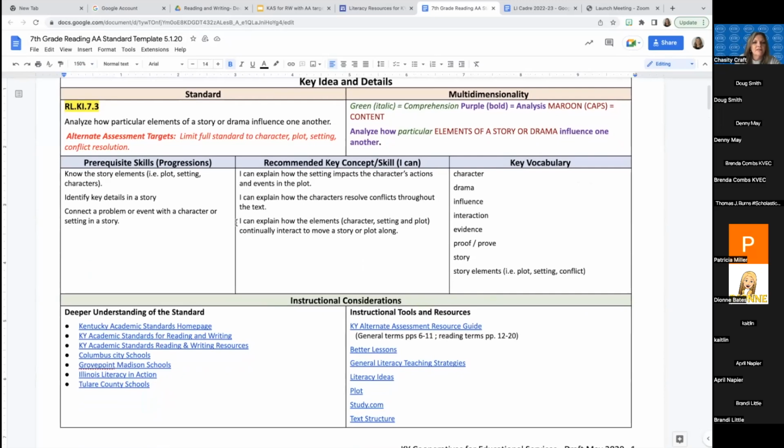Okay, so this one says analyze how particular events of a story or drama influence one another. And then this one says limit the full standard to the character, plot, setting, and conflict resolution. So for instructional purposes, they need to have access to all of it, but for testing purposes, they're going to be tested on knowing the character, plot, setting, and conflict resolution. And then, of course, there's your vocabulary.